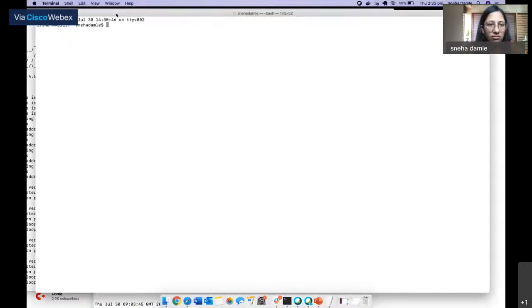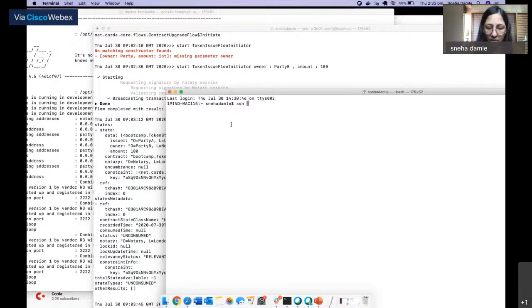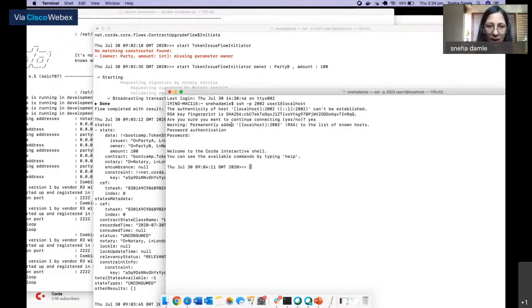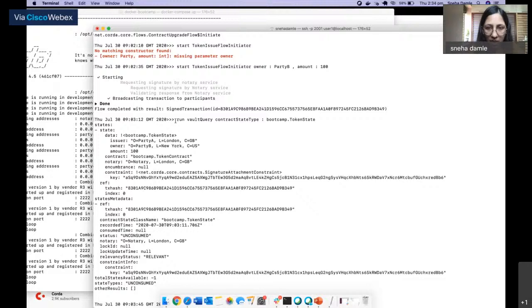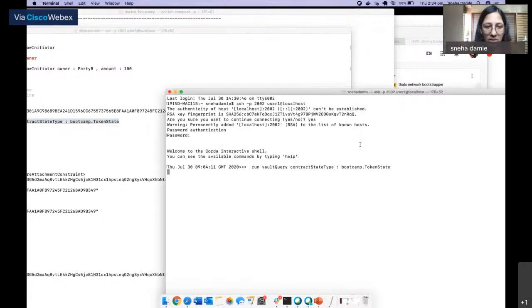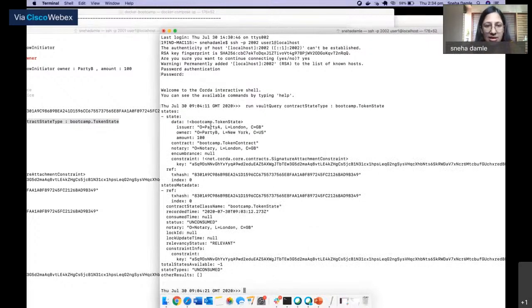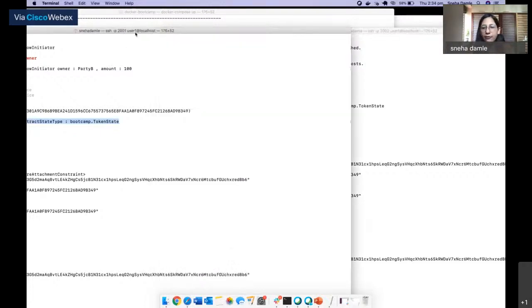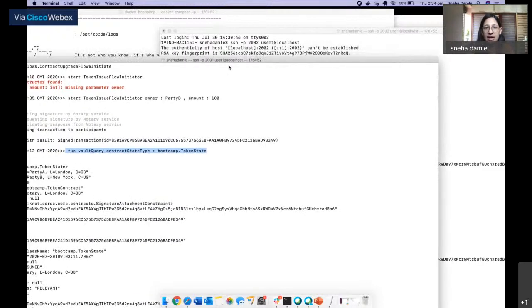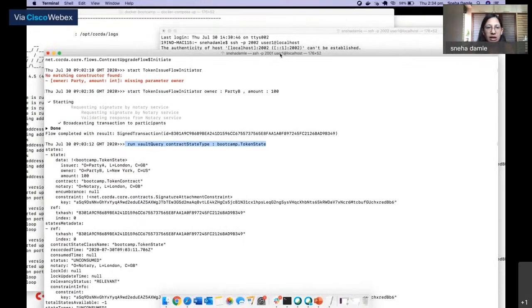Let's also do one thing. Let's also SSH into party B using user1 at localhost. Yes, the password is test. And let's fire the same command on party B as well, and make sure that the token state is there in party B's vault, in party B's database as well. So yes, it is available on party B as well. So we can now safely say that we have connected to party A and party B via SSH, and we've checked that the token has moved from party A to party B.